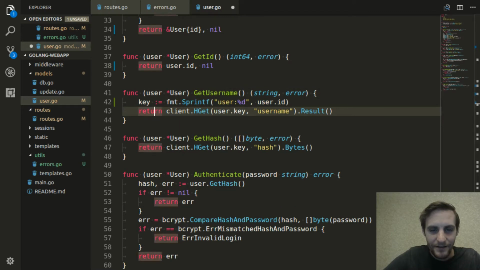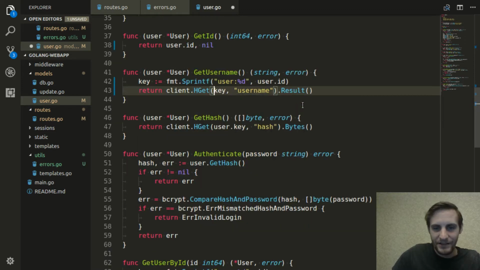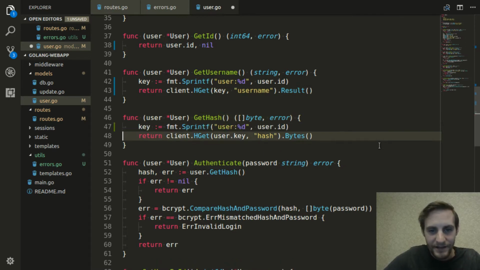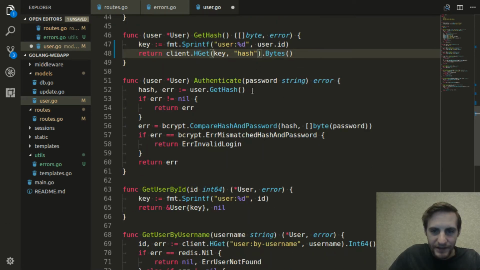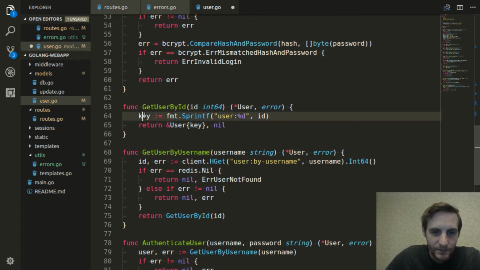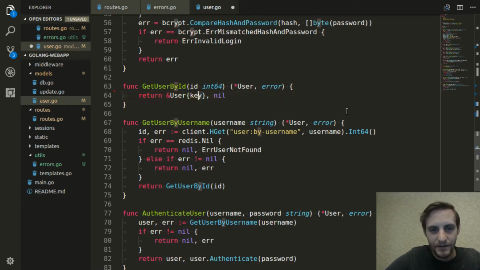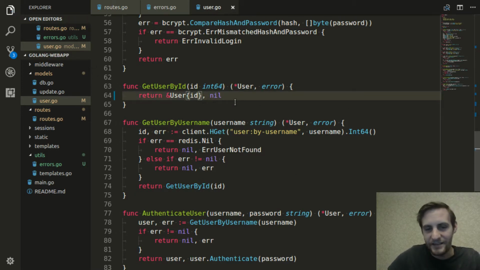Here, I'll use that key. So now I'm just creating that string key, passing that to Redis so we can get the username attribute from it. I'll do the same for this, the hash. Let's make sure it doesn't impact anything else. So this doesn't look like it's impacted. Oh, get user by ID is simplified a bit because now we don't have to do that. We just pass in the ID into the user object.